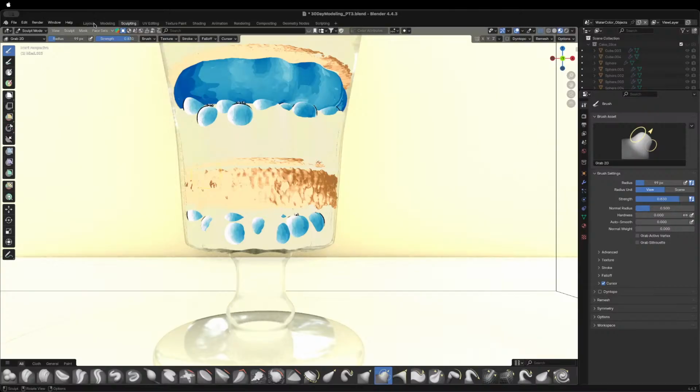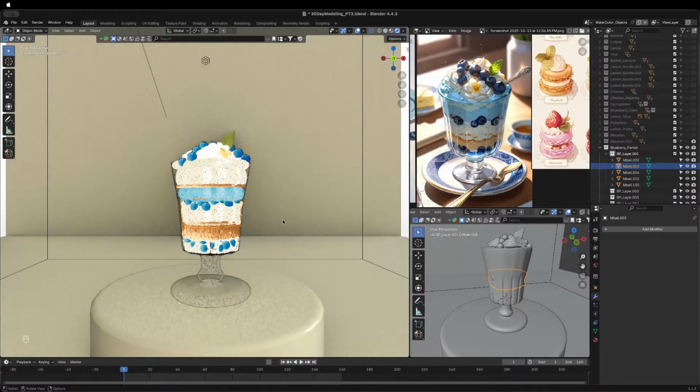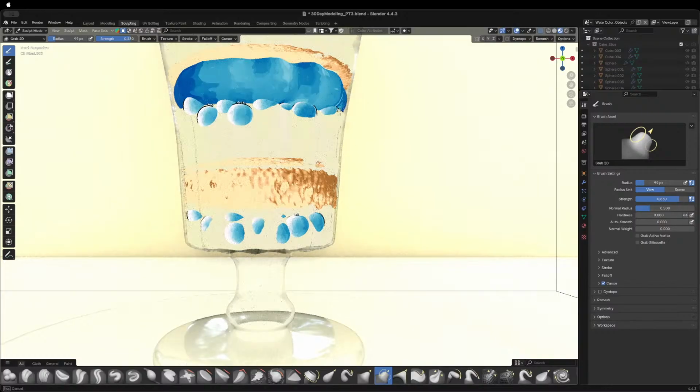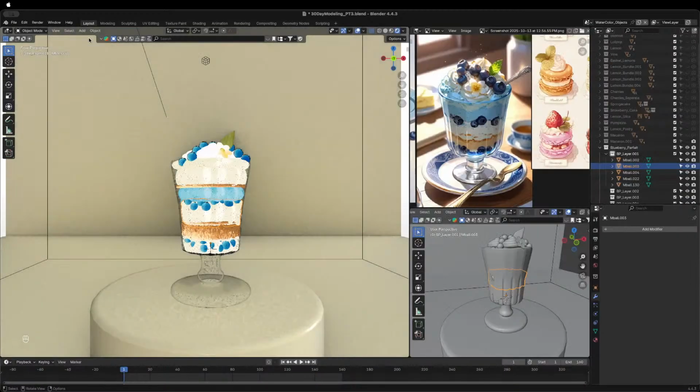Okay, let's jump out of this one. Let's check that out. Maybe we'll fix this side. That doesn't look that great. Let me go back. Looks a little weird. So something like that. Okay. Let's see what we got. Jump back into layout mode.